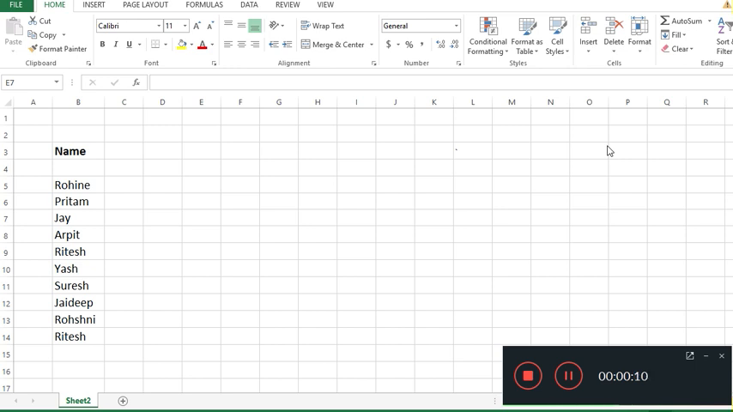So let's see. In today's video, we'll see how to change columns into rows or vice versa, using a short trick. We'll see it in detail.